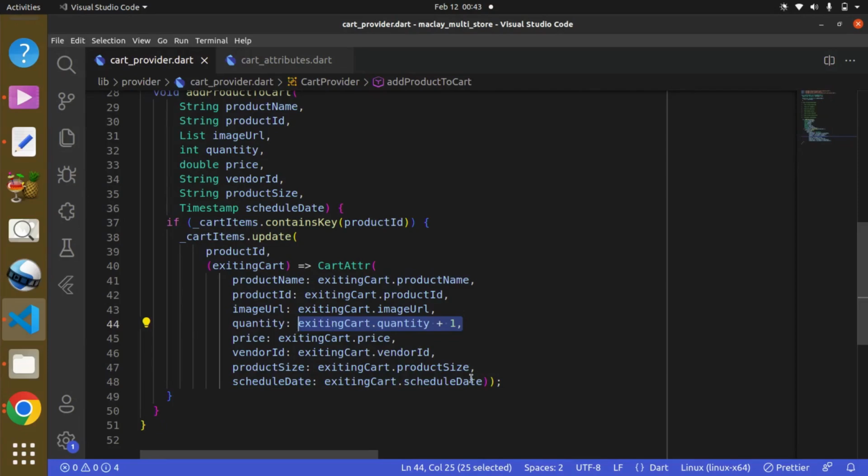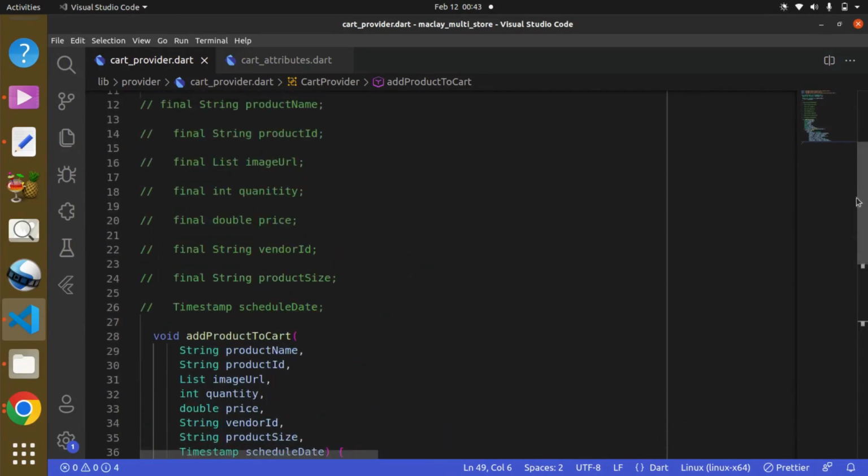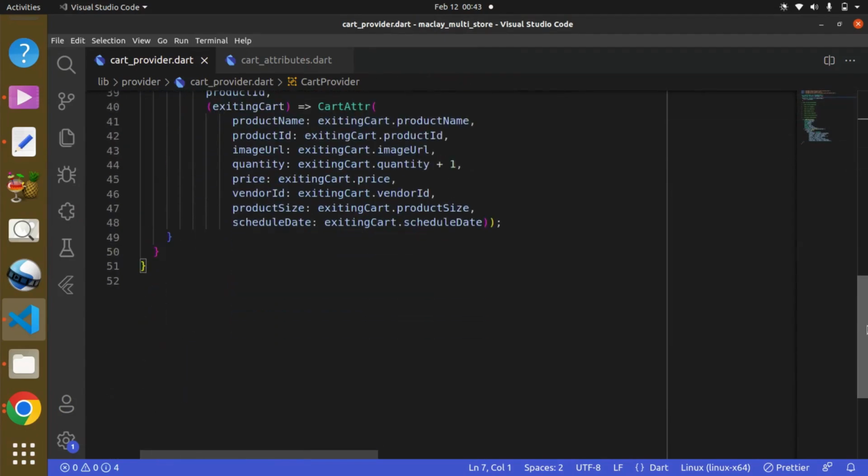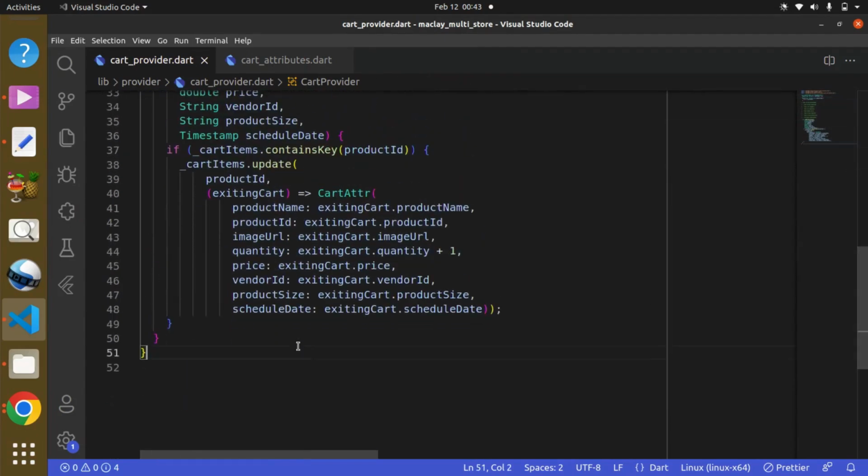So in the next lecture, we're going to have an else statement, that is, else if the item is yet to be added, then we want to add it. Okay, so that's what we're going to be doing in the next lecture.